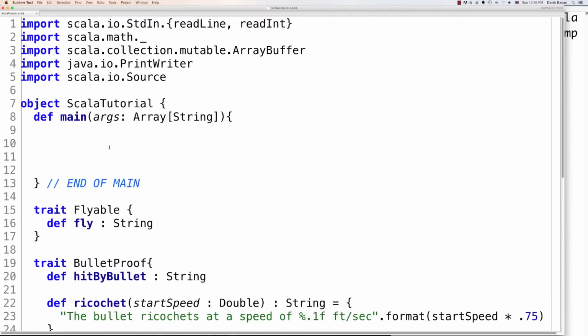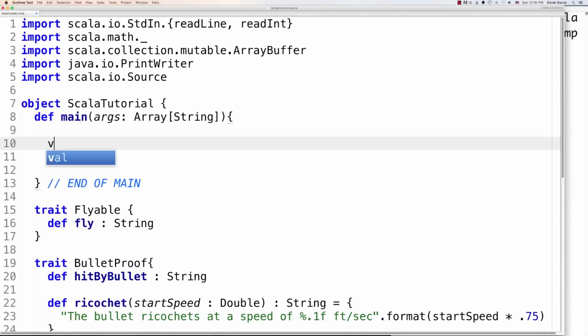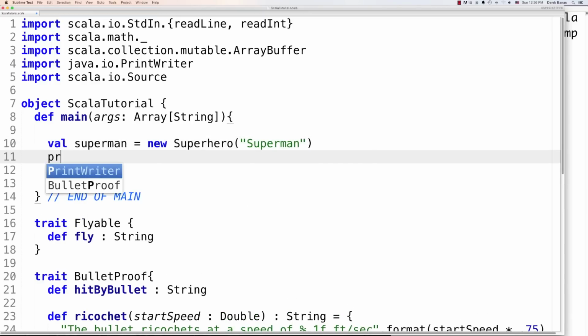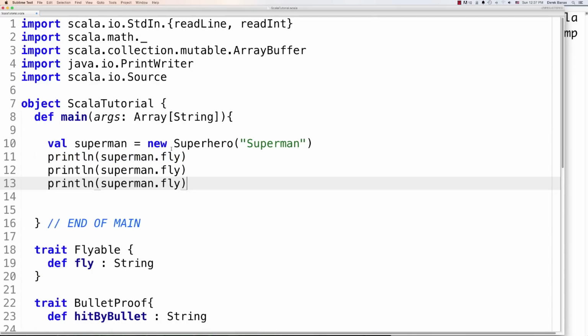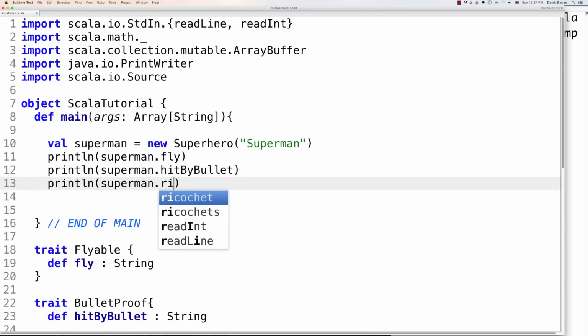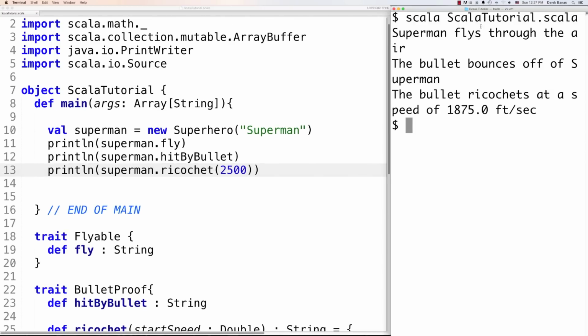And then up inside of main again, we can create a superhero. So we'll go val, and we'll just create Superman in this situation, new Superhero, and we'll pass in Superman because that's his name. And then we could do some print lines, Superman fly, what's going to happen in that situation, and we'll do all these other ones too. And we'll say hit by bullet, Superman hit by bullet, and then we can also call the other function which is going to handle ricochets, and we can pass in 2500 as the speed of the bullet. And whenever we execute that, you can see Superman flies through the air, the bullet bounces off of Superman, and the bullet ricochets at a speed of 1875 feet per second. So there's an example of traits and how they can be used.